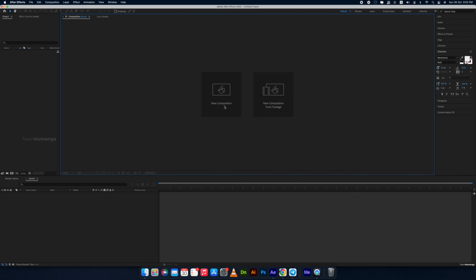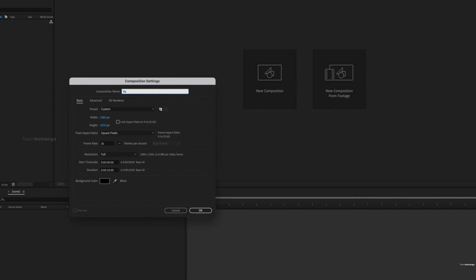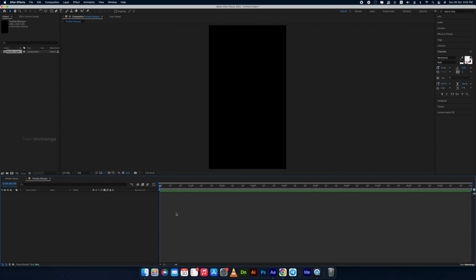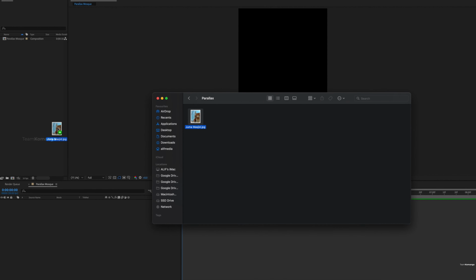As usual, I am creating a new composition in 1080 by 1920. My photo is vertical, that's why I'm using this ratio. Now I am going to import my photo into it.